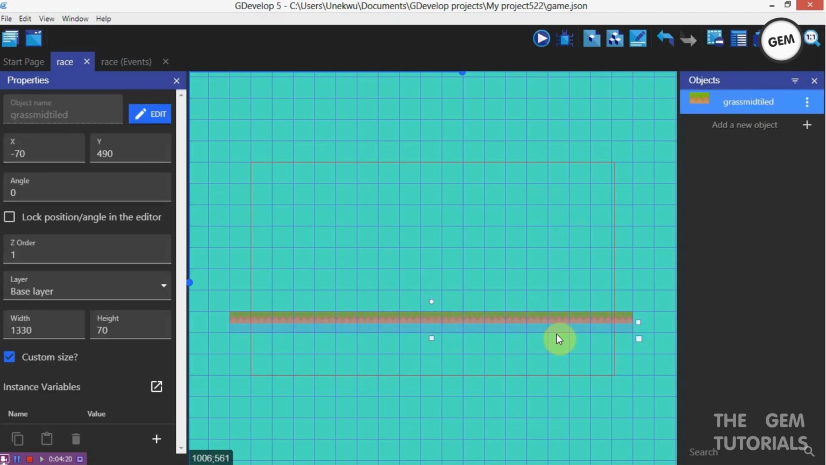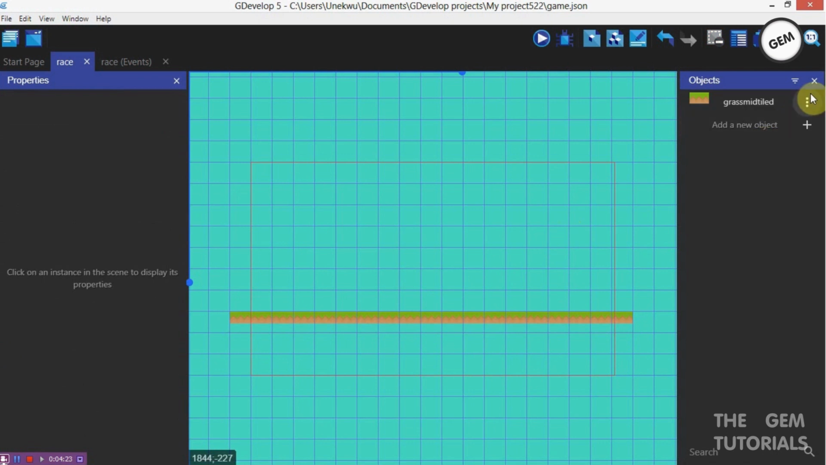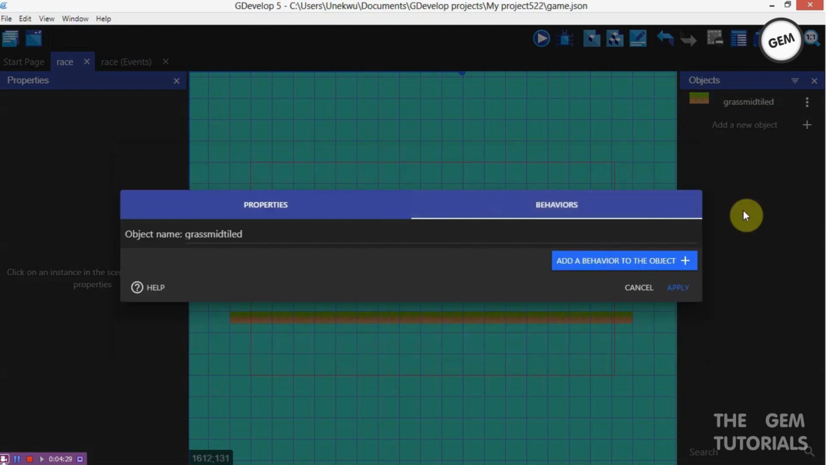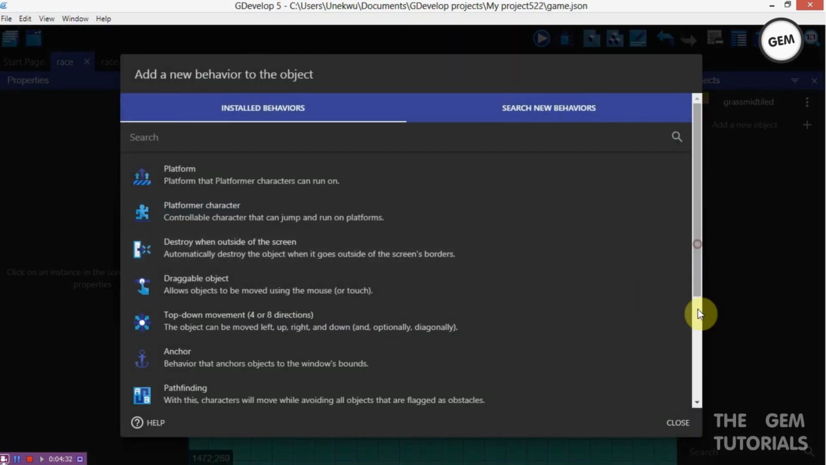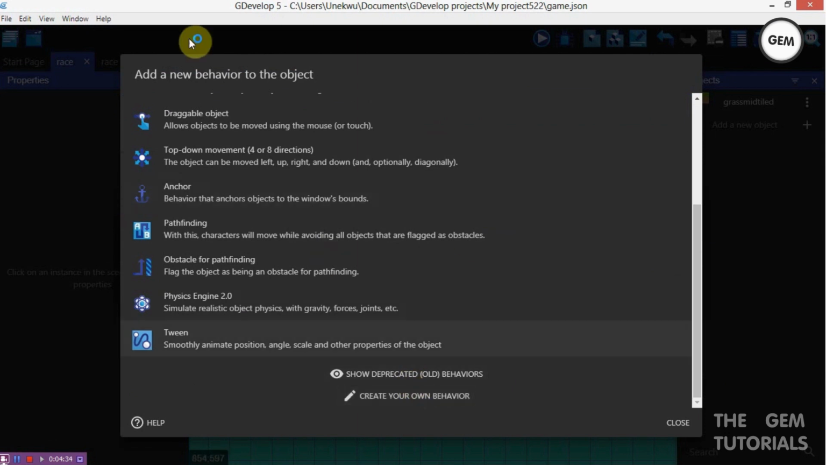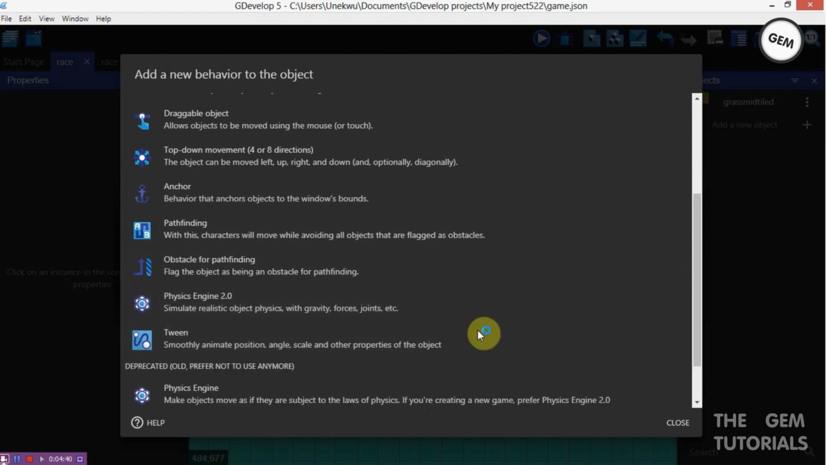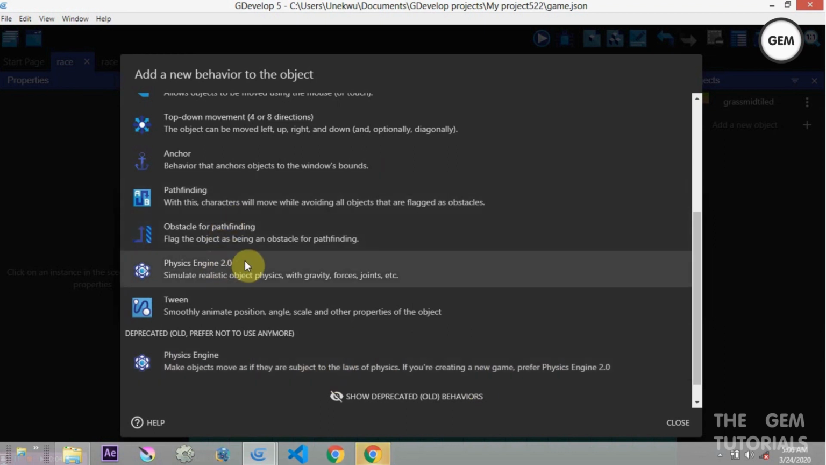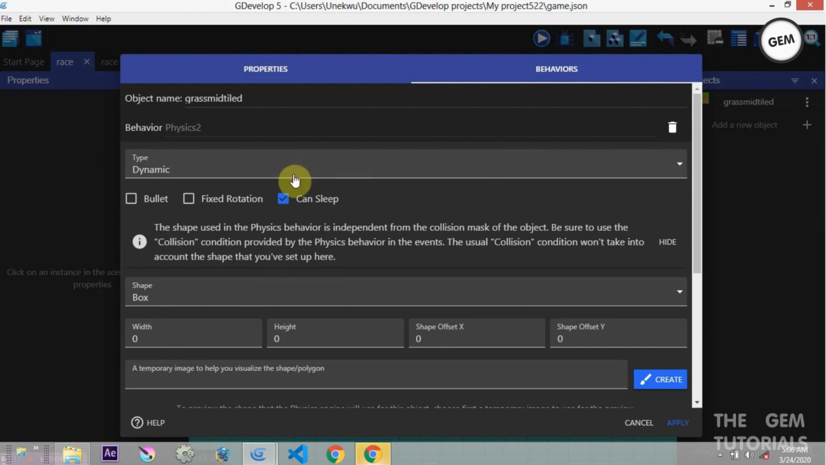Okay, so this will be the floor. And let's go edit objects. Behaviors, we need to give this a physics 2 behavior. So there's a physics 1. Oh, sorry about that. So here we go. We have a physics engine. This is an old physics behavior, so I'd recommend use physics engine 2.0.